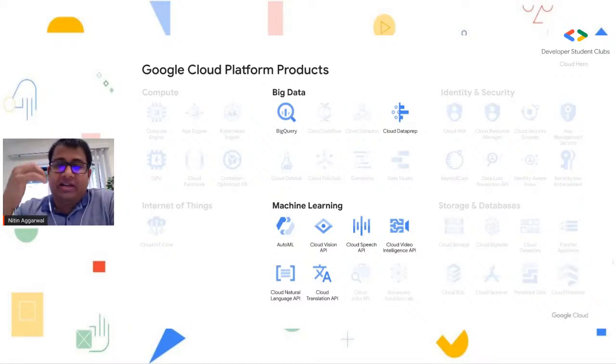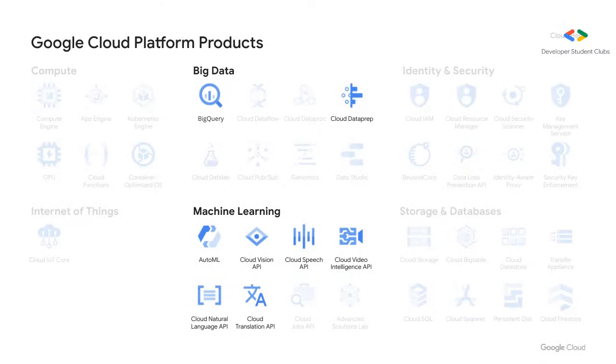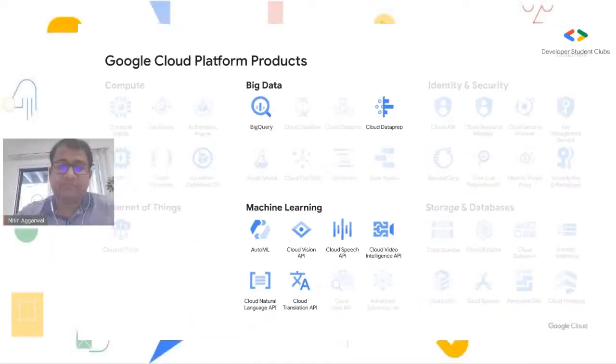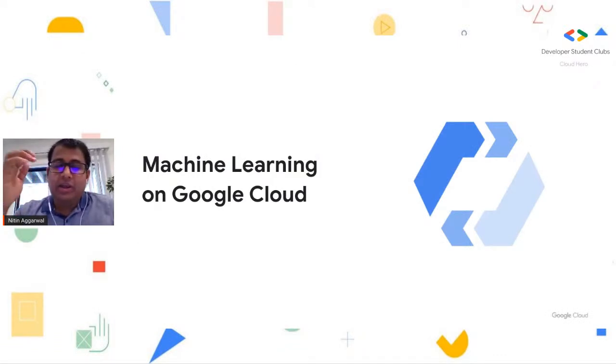We would be here for several days if I were to talk about all of our products. So we are just going to focus on these today. Now that you have a foundational knowledge of Google Cloud, let's learn more about machine learning on Google Cloud.